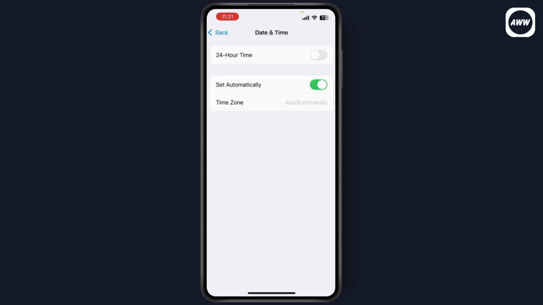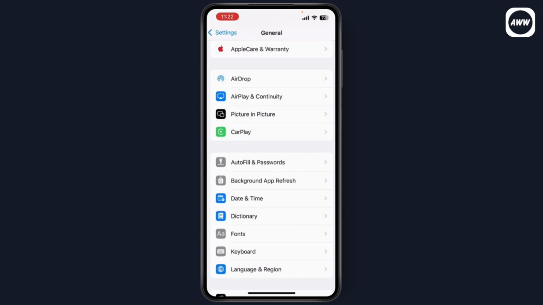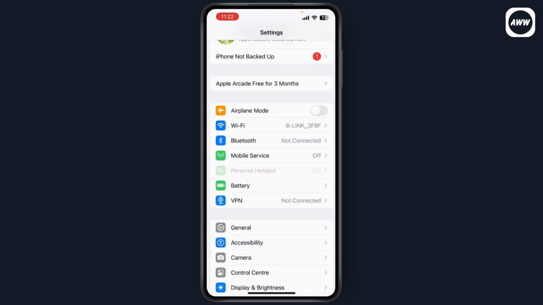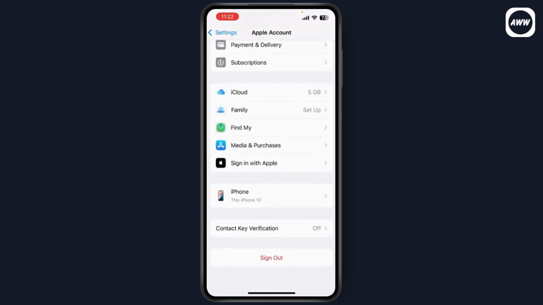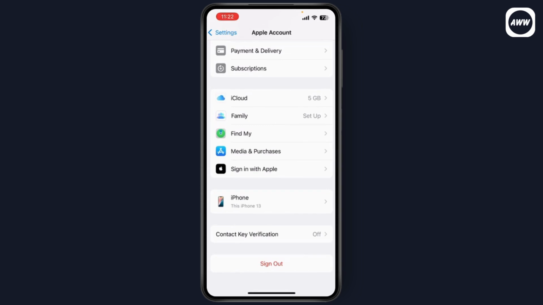The next thing that we'll do is go back out of here, and at the very beginning tap on the name and then scroll to the bottom, and you will have a sign out button. So you just need to simply enter your Apple ID password and sign out of your entire iCloud Apple ID account, and just log back in again. That should verify who you are and that you're the owner of that account.